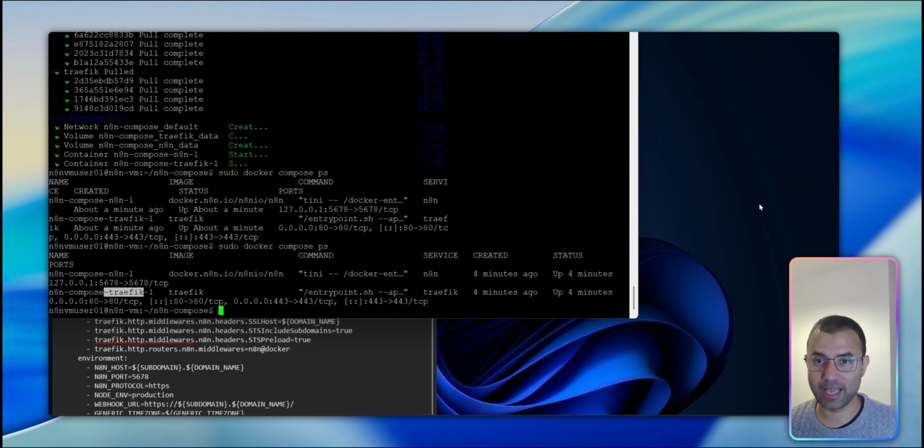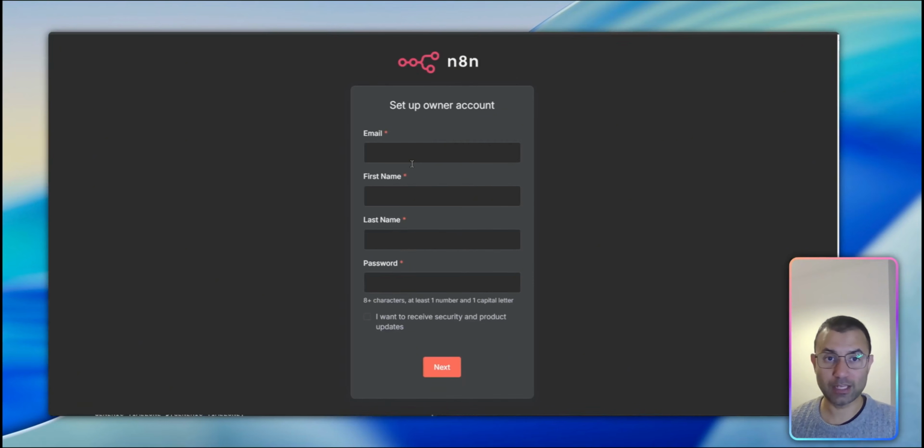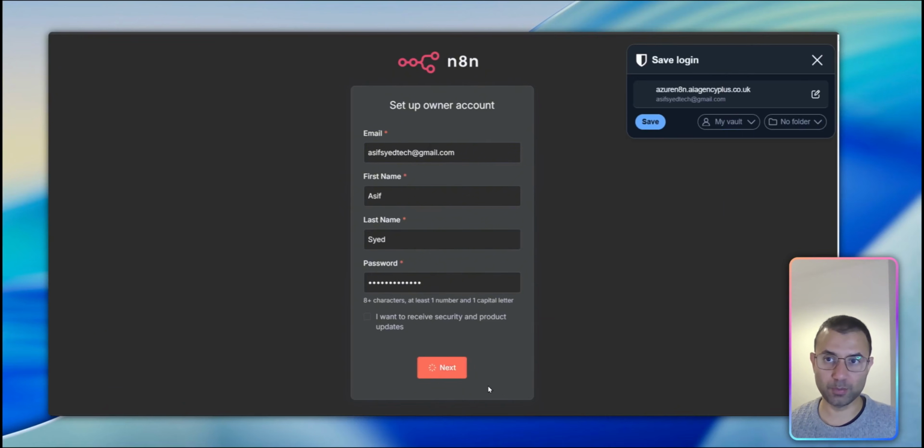Let's launch a browser and browse to n8n.aiagencyplus.co.uk, and hopefully we will see the n8n setup page. We see the n8n setup page. I'm going to enter all the details to set up my account. I've entered my details to create an owner account. I'm just going to press next.